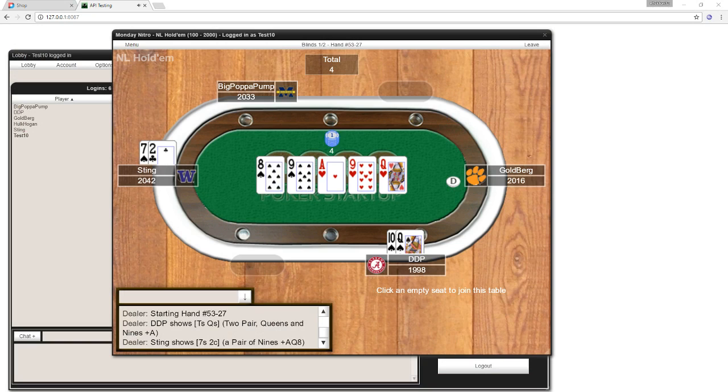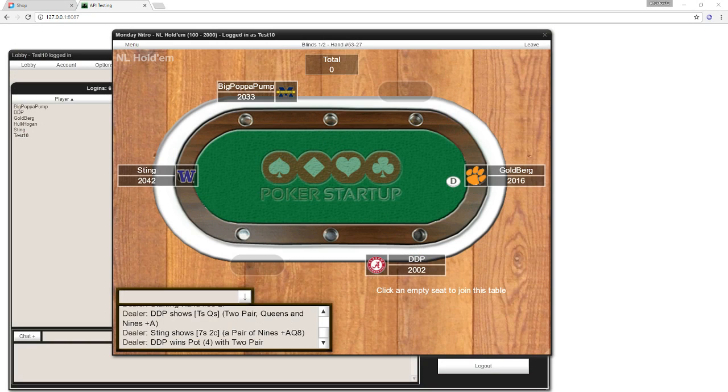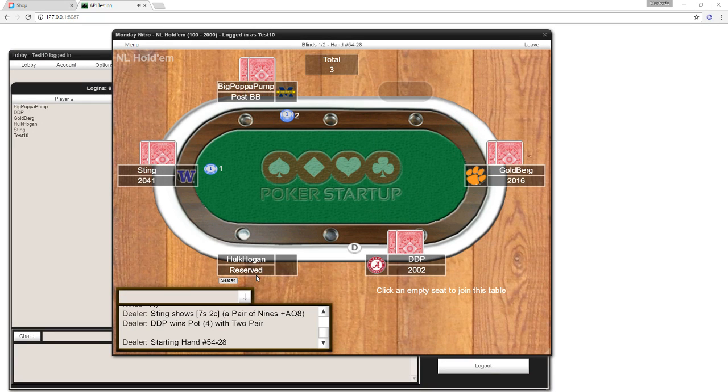Let's go back to the server. You can see that Hulk is in, and now he is at seat number 4. He's just waiting for the button to pass, and he'll start playing. And we're going to go through a hand here, just so we can see the cards and the win percentages and whatnot.